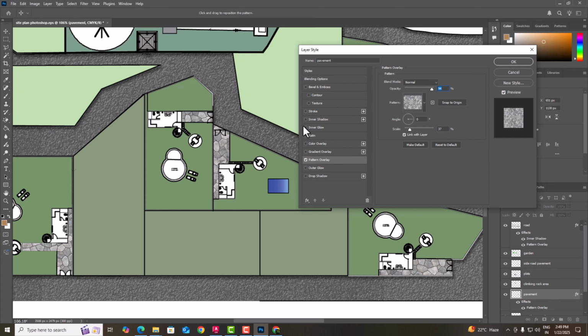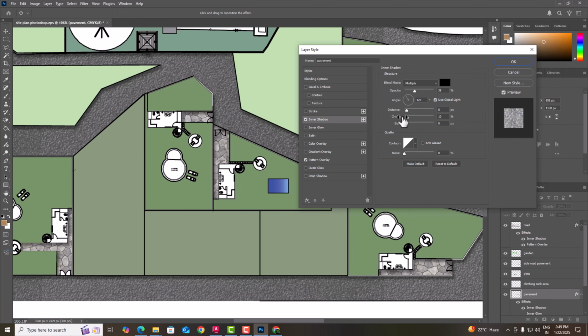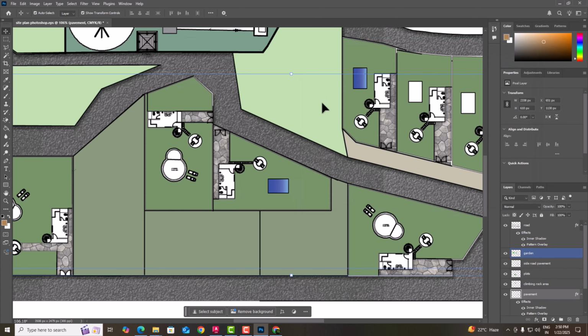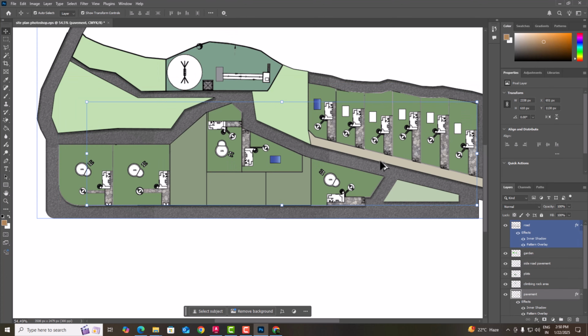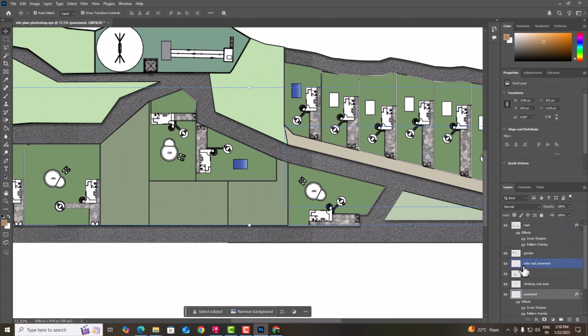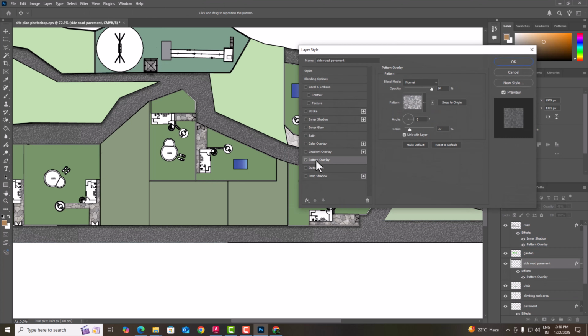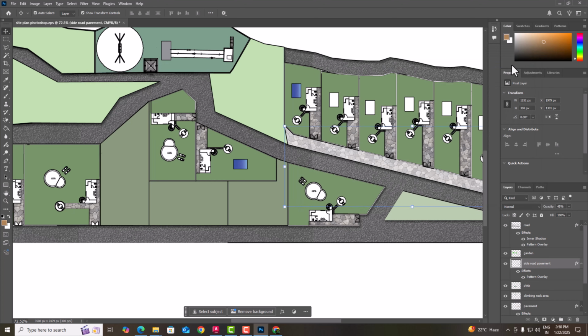And also you can play with inner shadow. This will give a 3D effect here. So I can play with sizes and distance here, click OK. So now pavement is applied, and you can apply the same pavement here also. So I'm going to select this road pavement, double click here, go to pattern overlay, and the same layer I will apply here also.